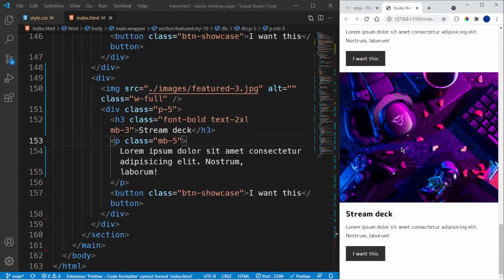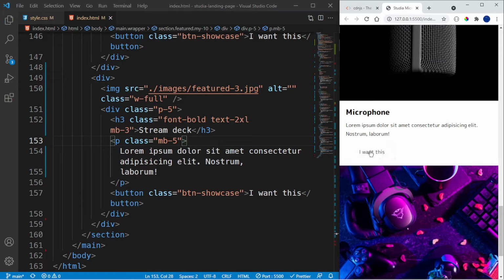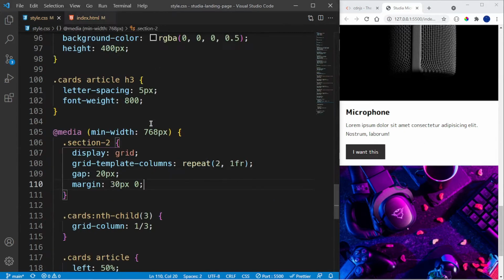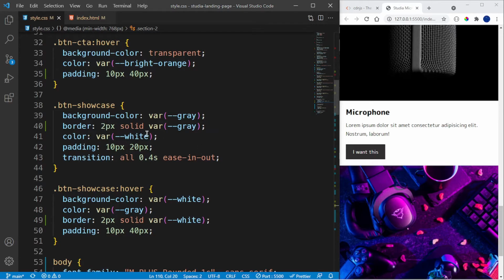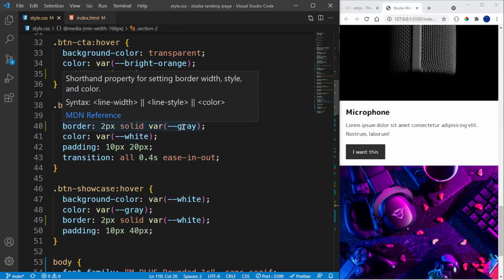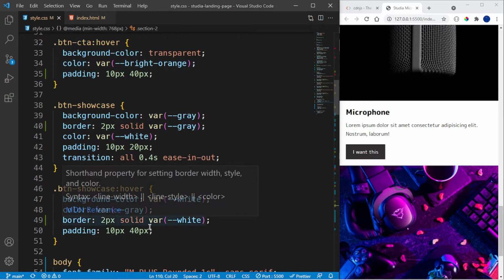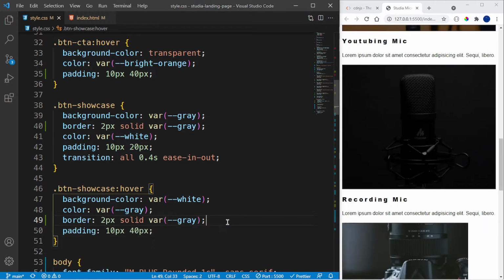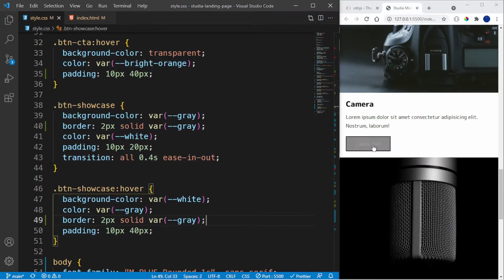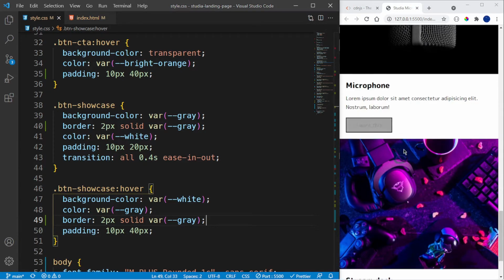Okay, that's looking much better. So let me add a border around this button so that I can see it even when I hover over it, because it's currently white and it's blending in with the background. So where I had btn-showcase right here, the border is going to be 2 pixels solid, and okay, I see why I had it as gray. So that it's going to do this. I think this should be fine.